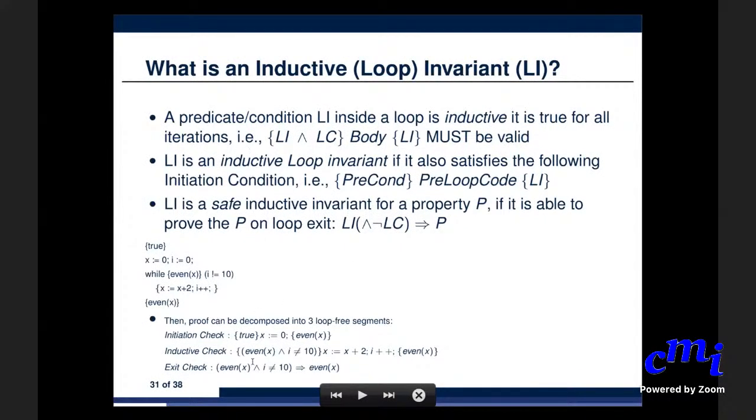In the second thing, this once again can be proved. I mean, this is loop free, therefore you can use the existing rules to prove it. Finally, you have to prove the other part, which is the exit check.